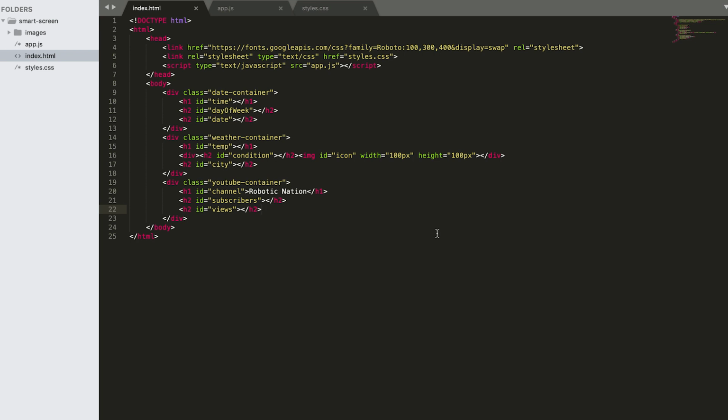First, let's start off with the HTML, and in the head I linked my font I wanted to use and my style sheet as well as my JavaScript file. And then I have 3 divs which contain all the information or data that I'm going to be displaying.